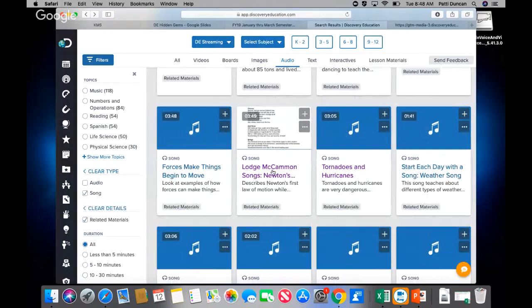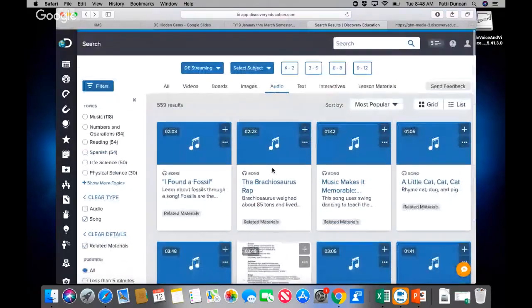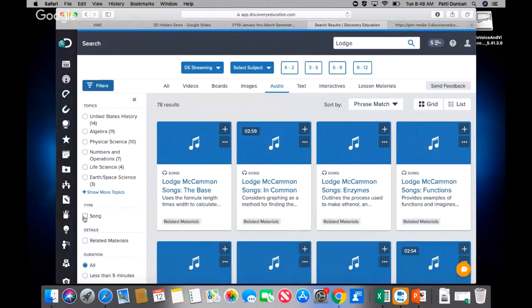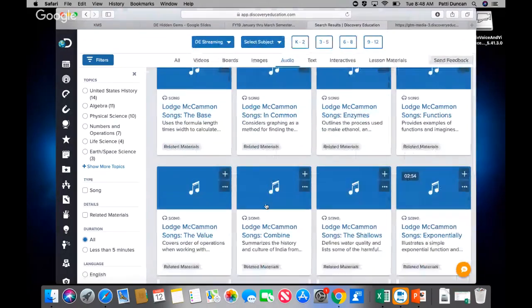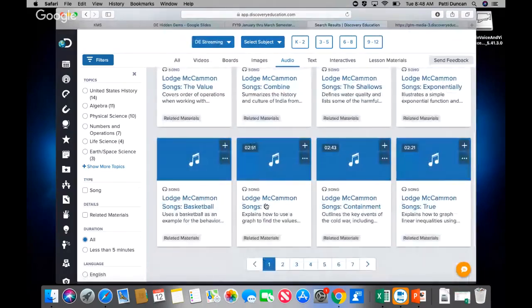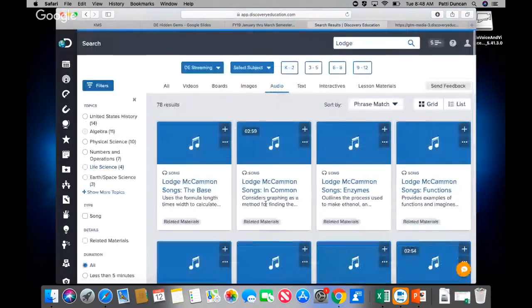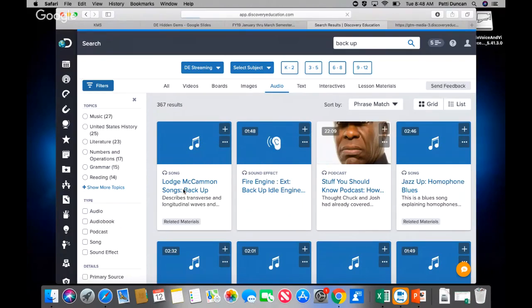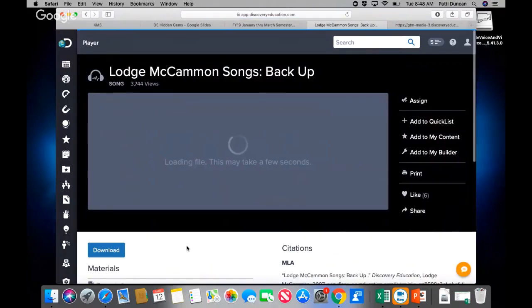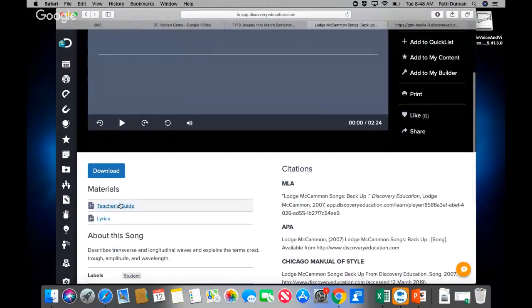Right? And Lodge McCammon in particular, if you teach middle school or high school, if you just search the keyword Lodge and check off song, and you don't really even have to. A lot of his songs, many of them, in fact, not only have lyrics, but also have what we call teacher guides. So I'll bring up one that I know for sure has one. So this is the song Backup. When I pull up the song Backup, you see there's a lyrics and a teacher's guide.